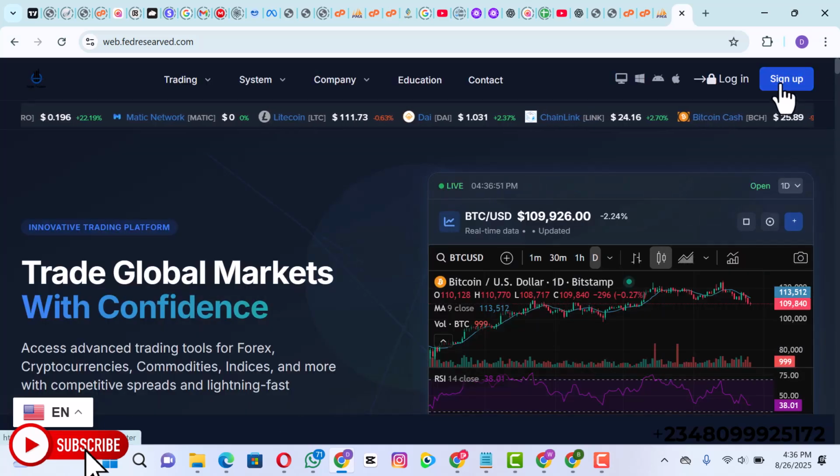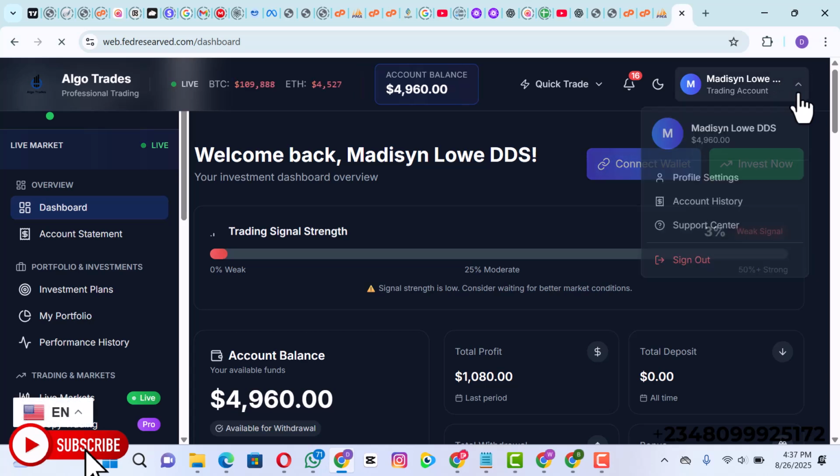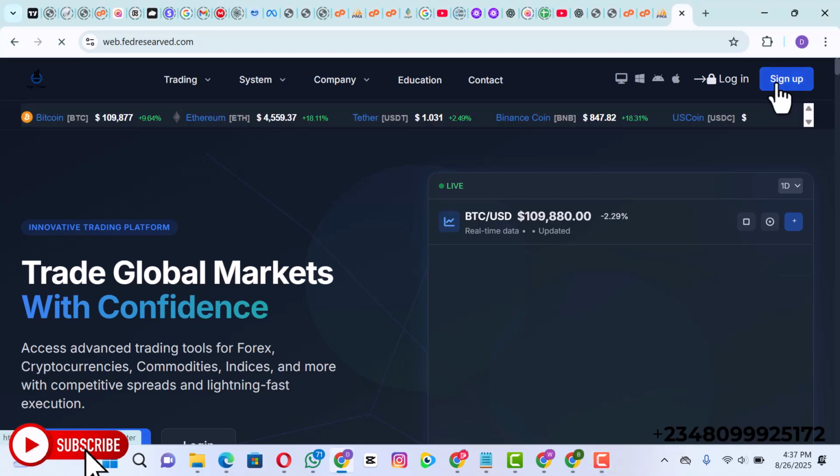I'm just going to come over to sign up. And I think since I'm already signed into an account, I have to log out to show you guys how the sign up features look like. I'm just going to come over here and then click sign out. Right now, I'm signing out of this account. I'm just going to come over to sign up to be able to show you guys how creating an account looks like.